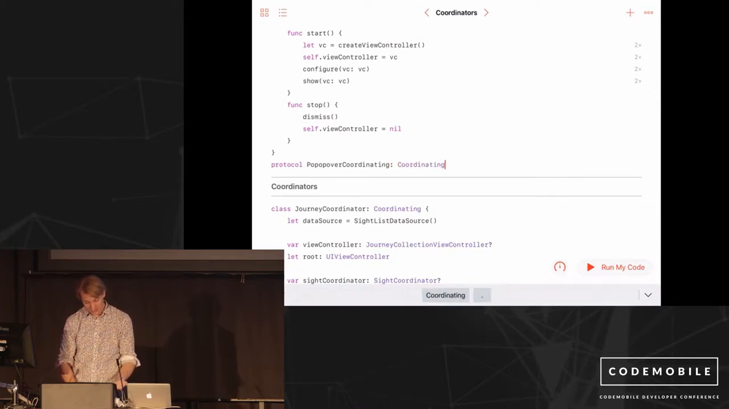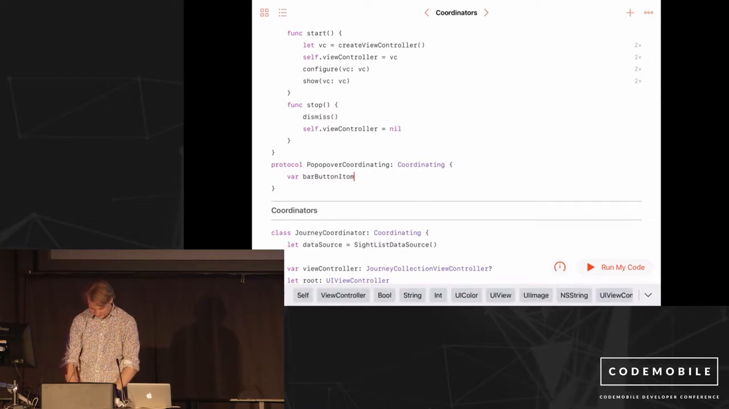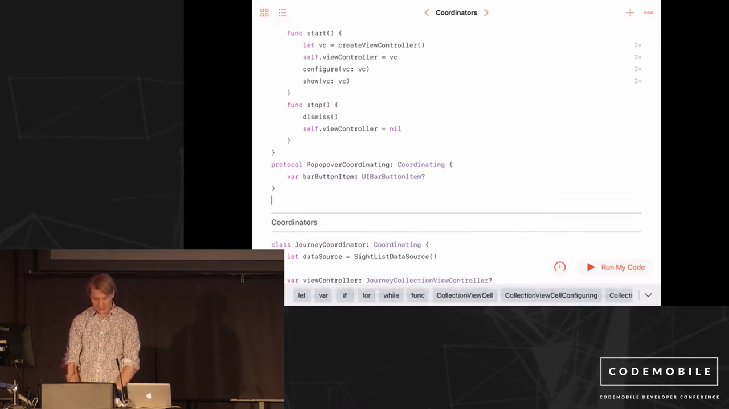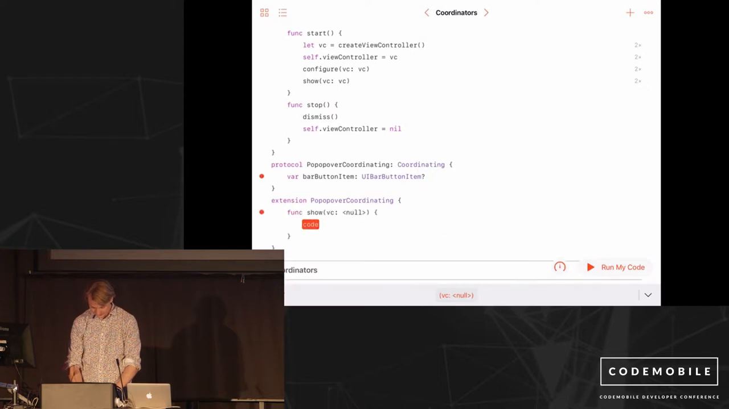And this is going to have the same functionality as our normal Coordinating protocol. The only thing that it has extra is a barButtonItem of the type UIBarButtonItem, which is optional. And we're going to have a different implementation for our show method here, which is going to be passed a view controller.